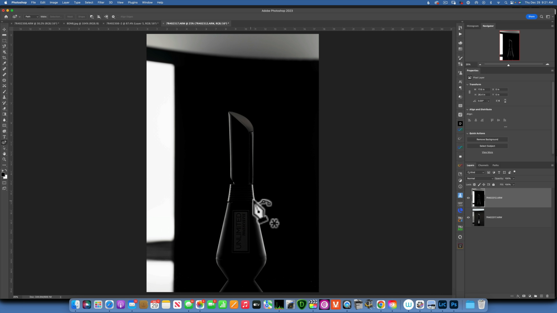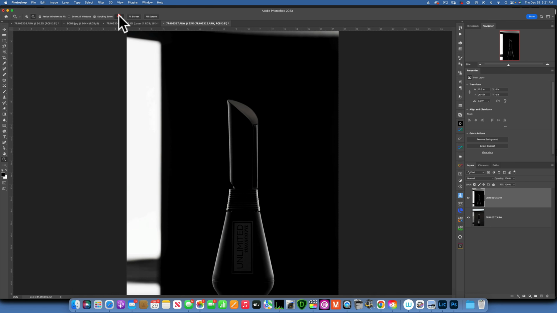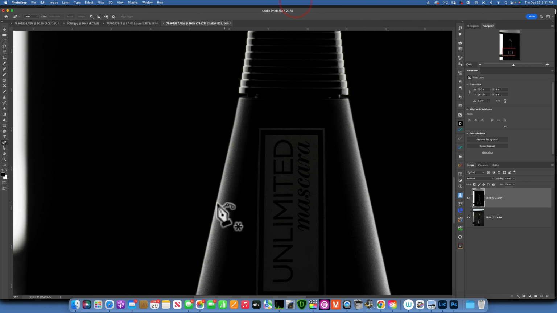So I'll take my Curvature Pen Tool and I will start with the bottom portion. I will zoom at 100% so I can see what I'm doing. And just like in the other image, I will go around these edges.